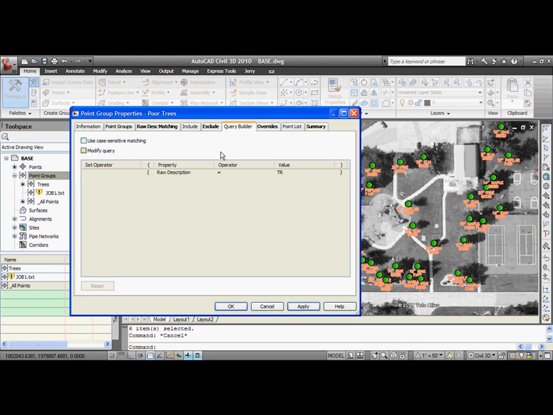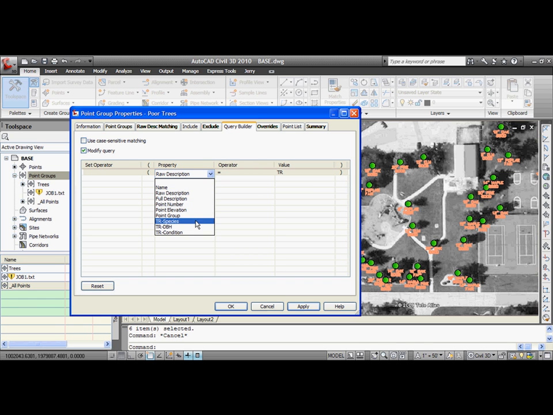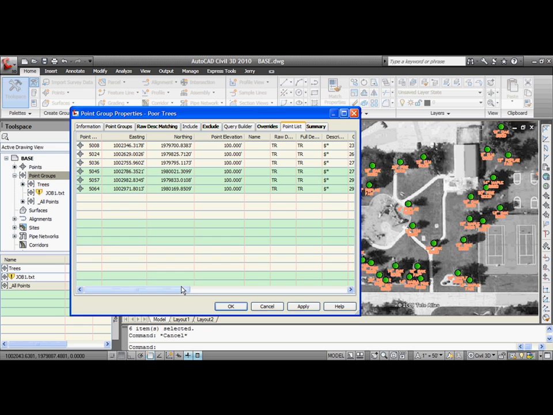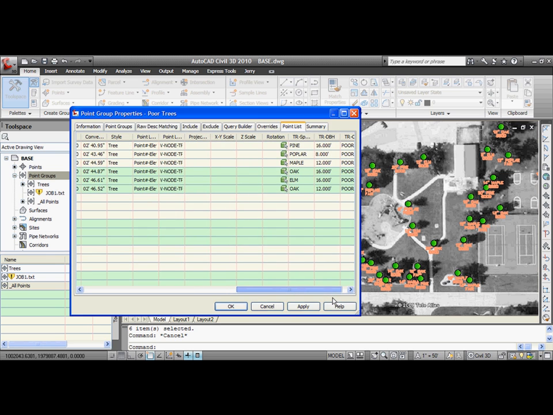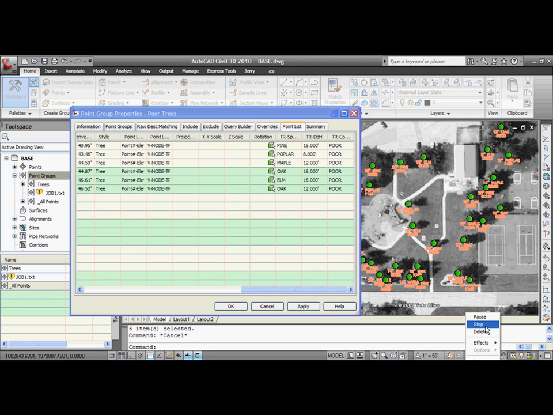I'm then going to go into the query builder, and I'm going to enhance that selection to instead include not the default values, but instead the new values we created. So in this case, we'll grab condition, and its value that we are going to search for is poor. I will apply that, and we will see we now have created a point group that will easily limit our point data to those trees that are in poor condition.